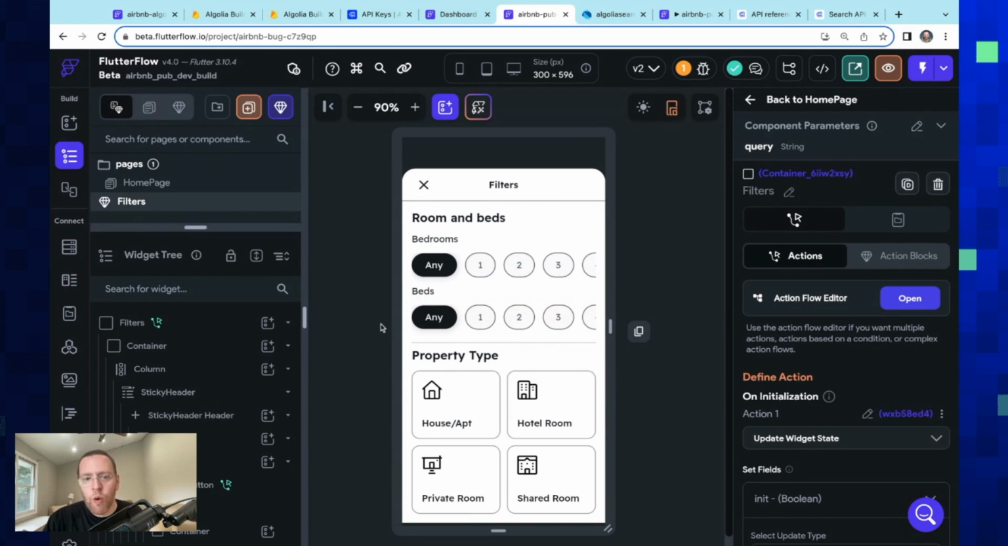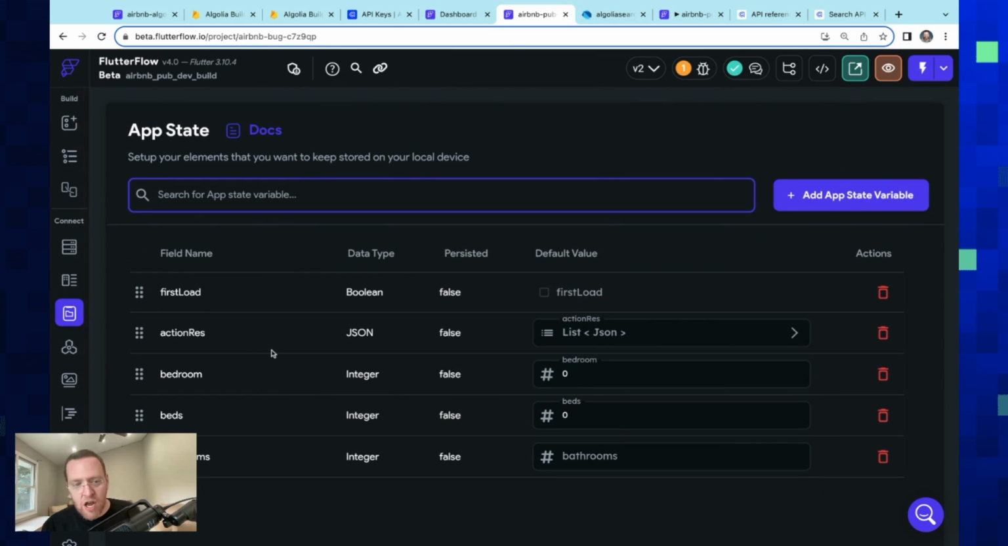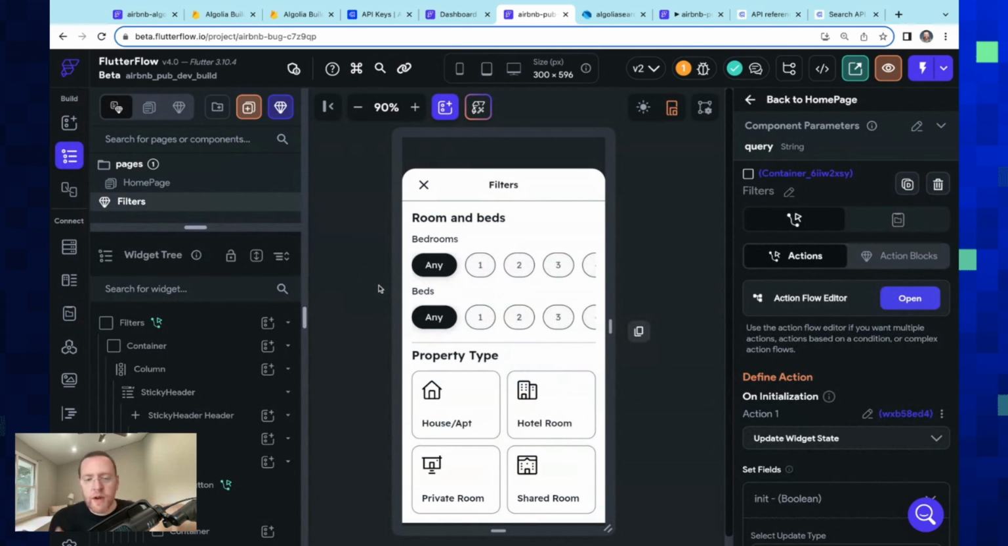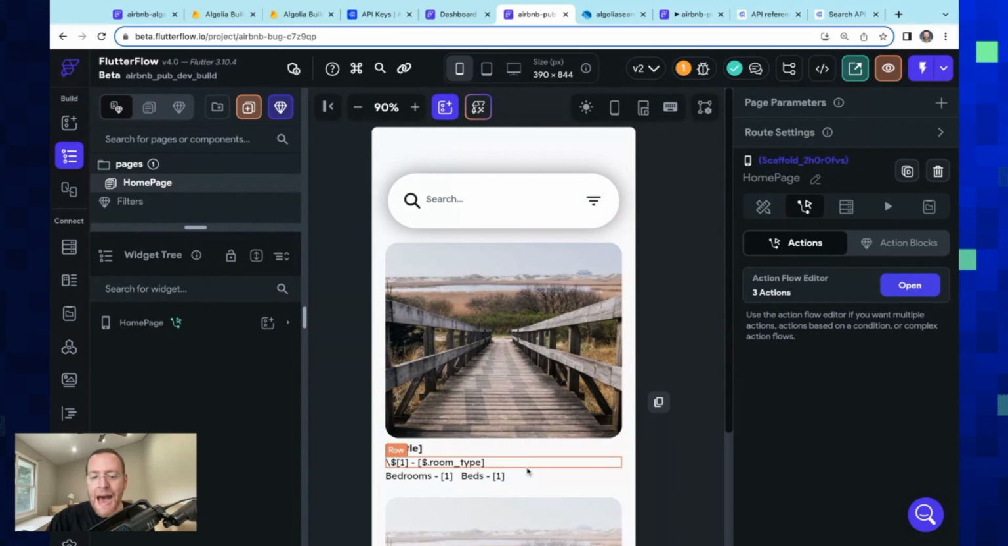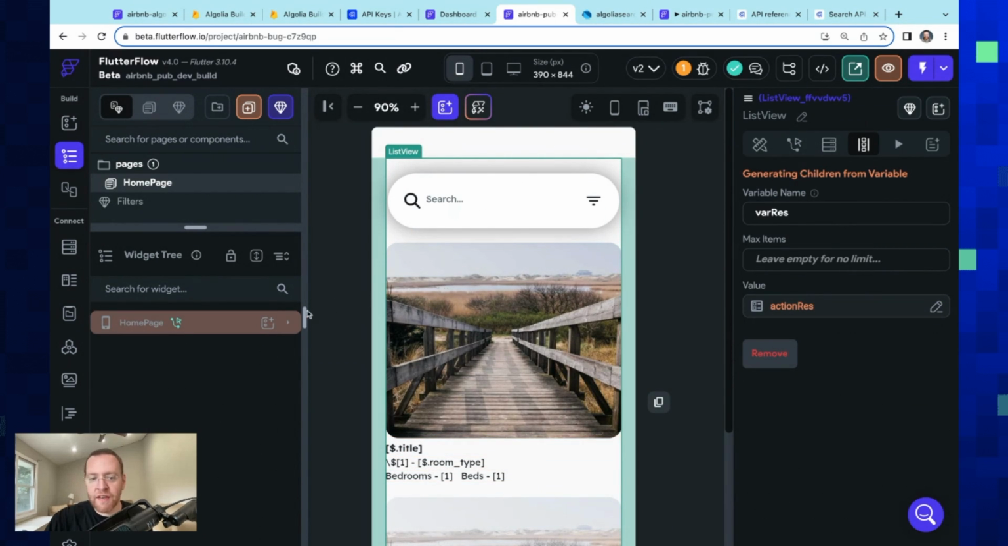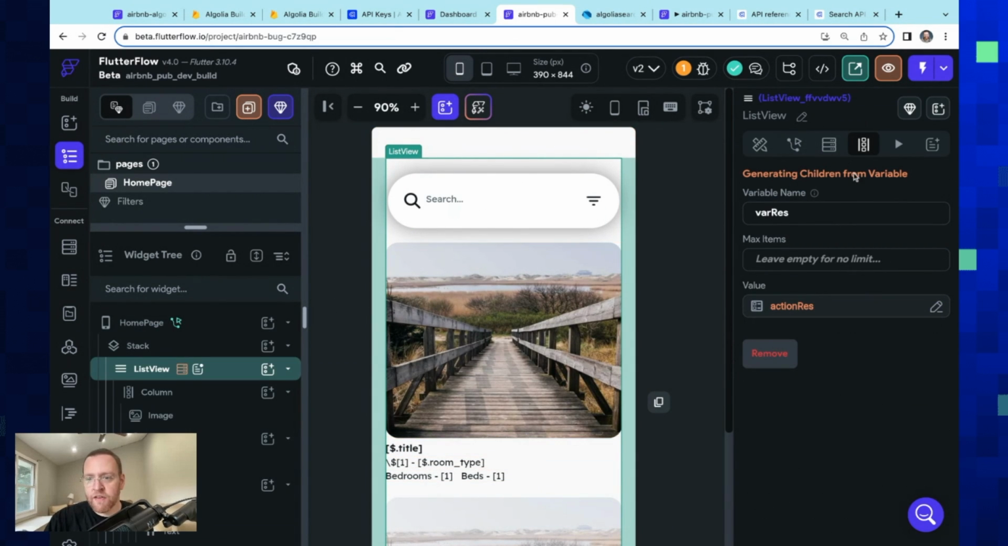Okay, so how are we going to do this? Well, we're going to just get a global JSON variable right here called action res. And so anytime we make a query to Algolia, we're going to write to that. And then we have that bound in our UI to this same list view now. So now it's bound not to a backend query, but to a variable that we've set up. Okay, great. So let's take a look at this code.